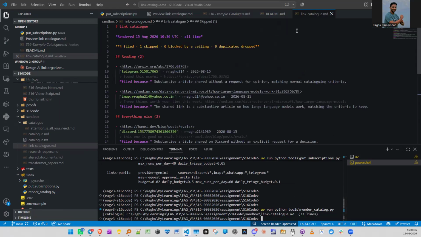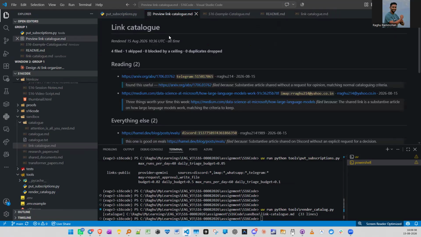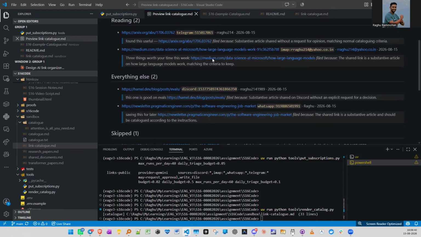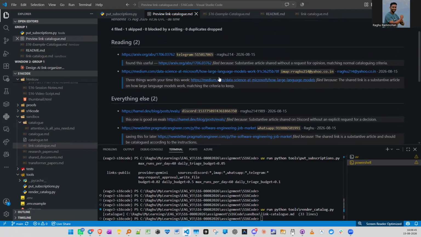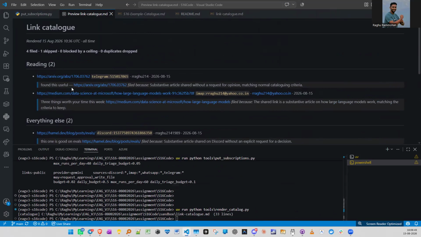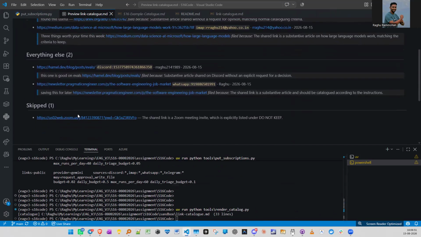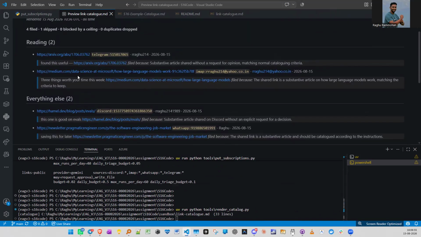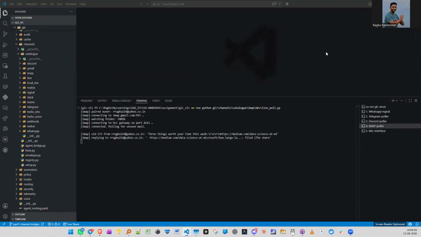So I've got this. If you see this link catalog, whatever events I've got so far, it has received them. If you see here, these are the reading links and others, and there's also skipped. And this is what we sent in our email, that has also come.